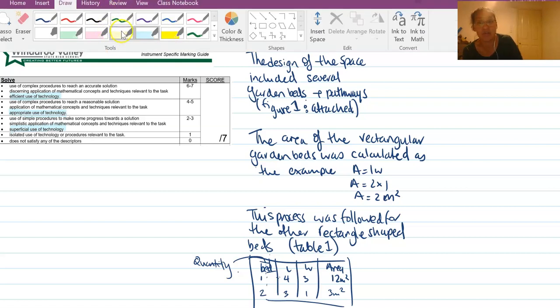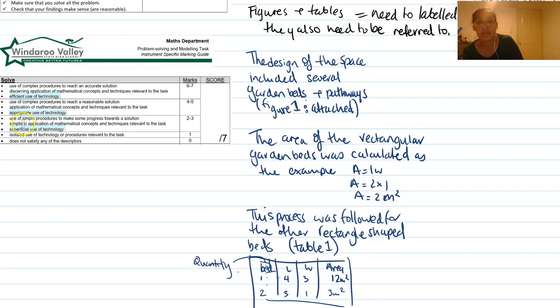Okay, this is the part where we're getting these sorted. So I'm going to look at the application of mathematical concepts relevant to the task. Simple application of concepts would be constructing your drawing on graph paper. So the idea is this is a very simplistic application, like drawing your garden bed design, or maybe doing one or two calculations. Application of the concepts would be like doing your area, perimeter, and volume calculations.